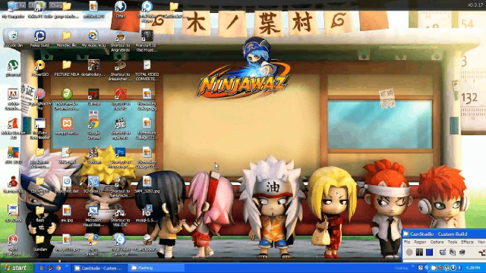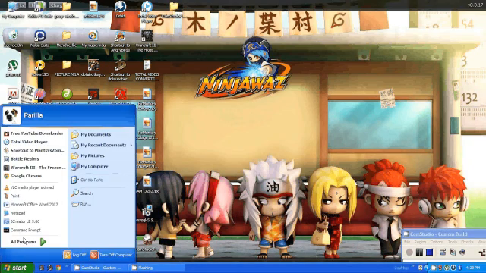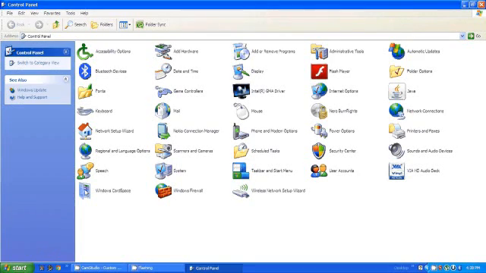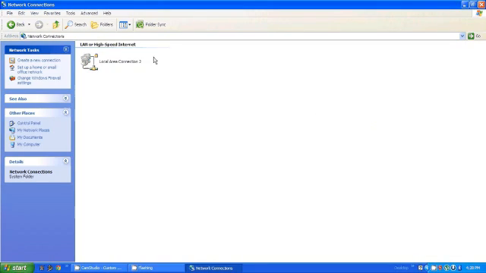Now, I will show you a tutorial that connects two computers by using peer-to-peer connection. First, we'll open the control panel. Then, go to the network connections. Now, click the Setup Network Connection.